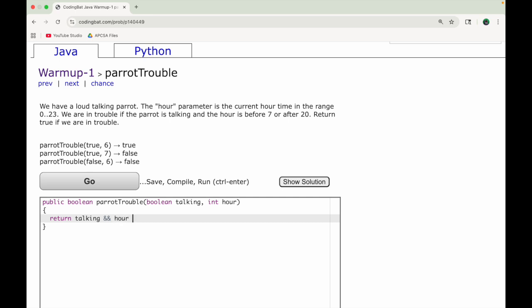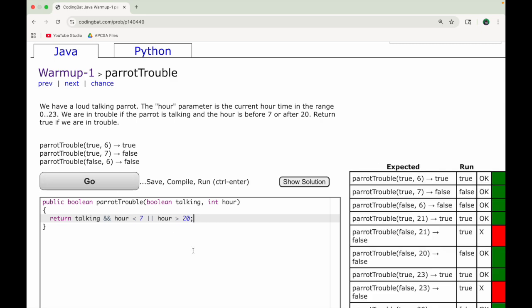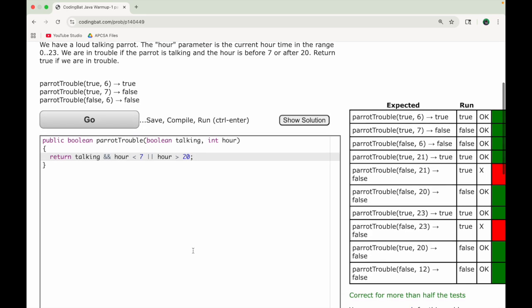So is it "hour is less than 7 or hour is greater than 20"? And you can chain them together like this, but there is one problem here. And you'll see that if I hit go, I'm actually not going to pass all of the test cases here.